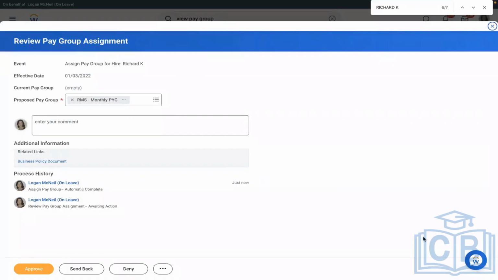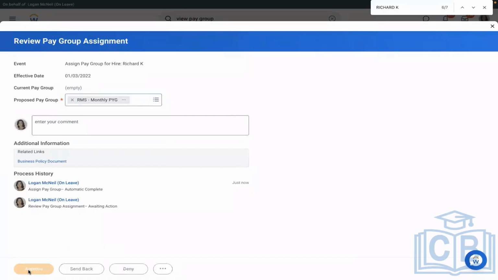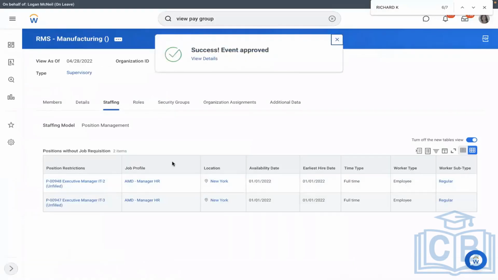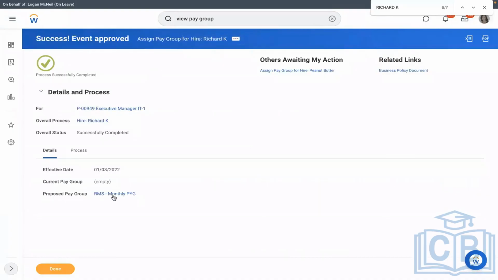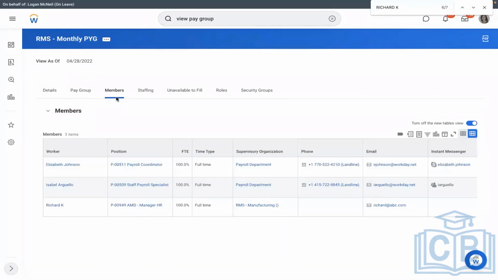Can you see my screen? I have not selected the pay group; it is defaulted automatically. I'm not selecting it, of course. If you want to change it, you can change it by selecting the values, then approve. Now go to our pay group. We have three people here. Any questions here? How to default the pay group, one more time?